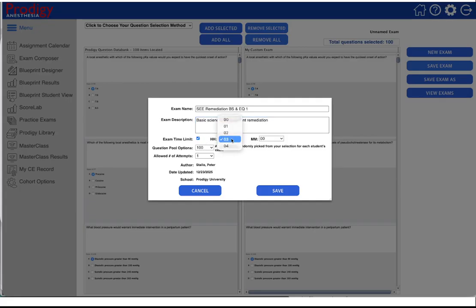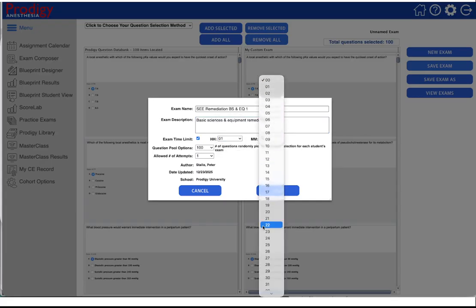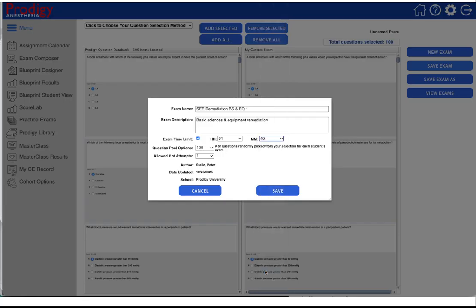Most people afford students 1 minute per question. In Prodigy, the national average is actually 27 seconds per question, but I think that giving them 1 minute per question is sufficient. We're not going to use a question pool exam, that we explained in the exam composer video, and we'll leave the allowed number of attempts at 1. That's also explained in more detail in the exam composer video.